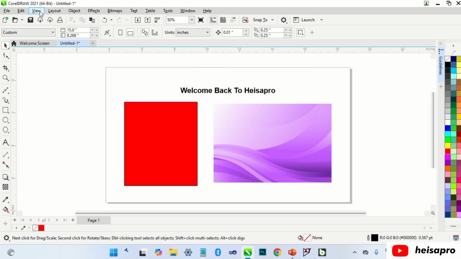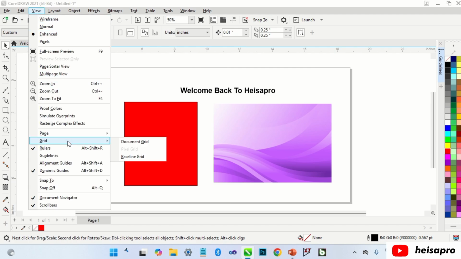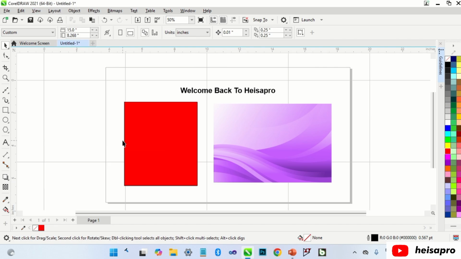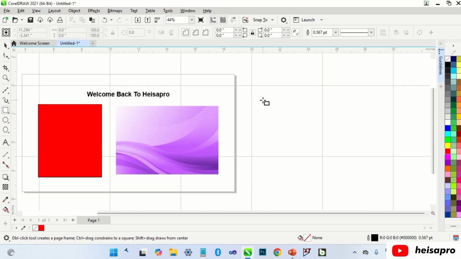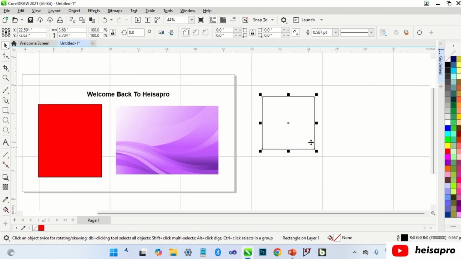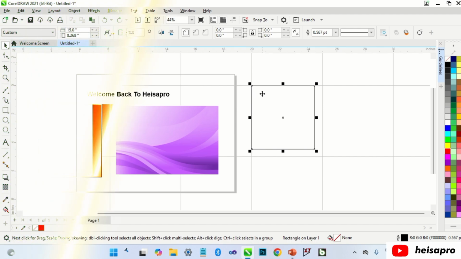So let's go back to View, Grid, then let's select Document Grid. If we scale the object, you will notice a line symbol at the intersection of the document grid, and right beside it we have a grid label, and this indicates that the object is snapped to the document grid.